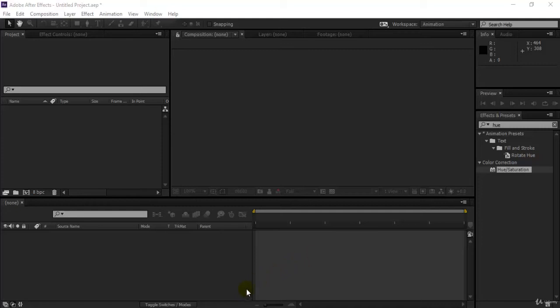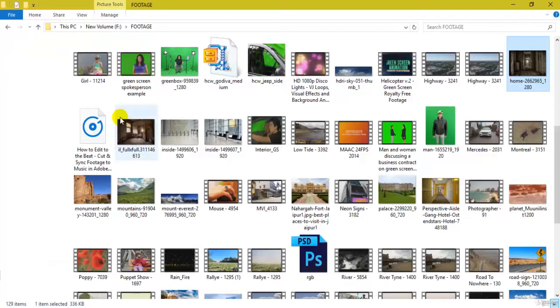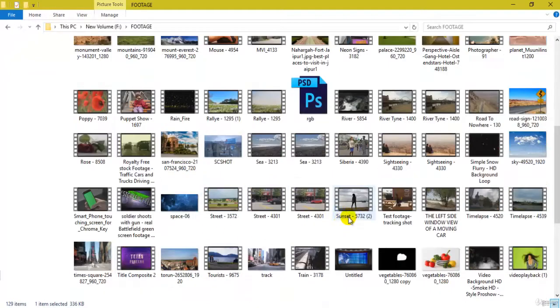Now moving to another keyer, a very advanced keyer, we will now be learning about Keylight, which is, you can say, one of the finest keyers in the compositing industry, and one of the best, especially designed for complicated shots. So I'll drag and drop one footage that I have with me.